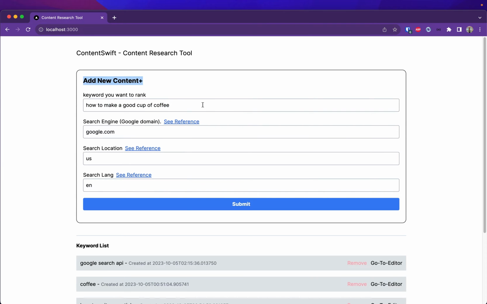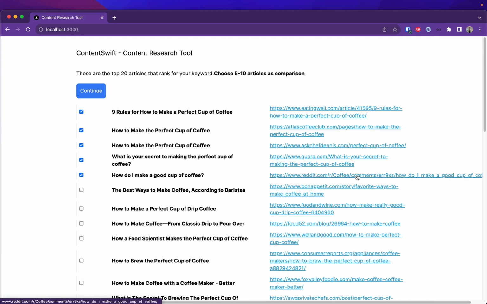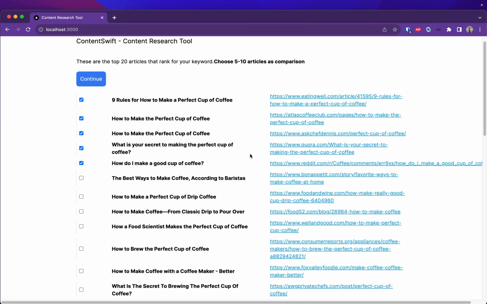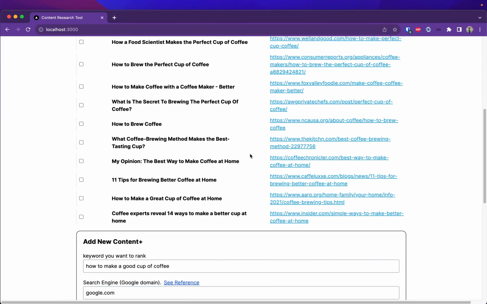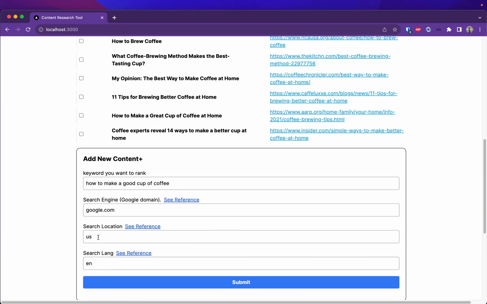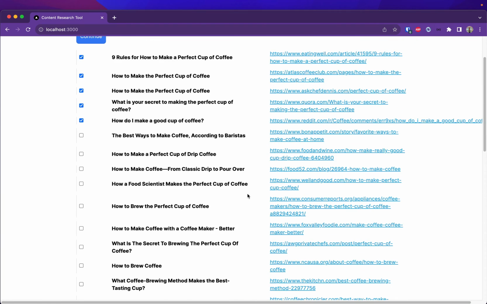First, you can add a new content. You can choose the search engine, search location, and search language where you want this content to rank. My keyword for this sample is how to make a good cup of coffee. Click submit. And after some time, it will show us the top 20 articles related to this keyword based on the country, location, and language that we used.